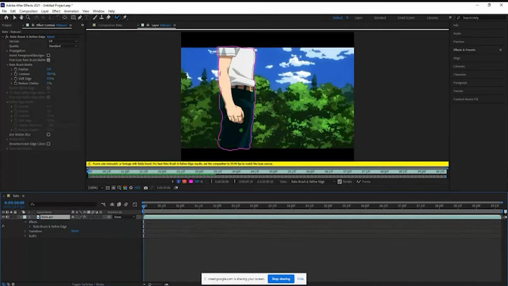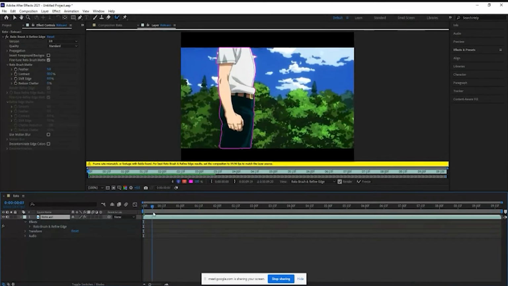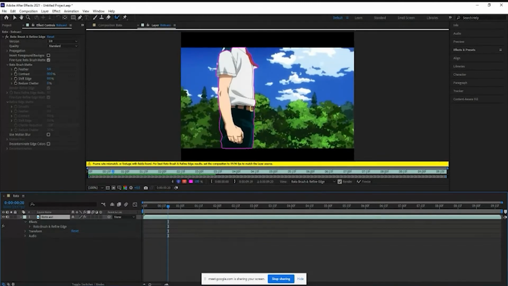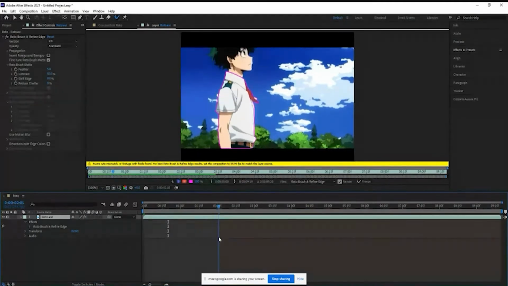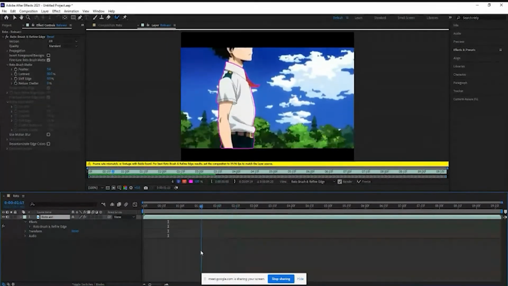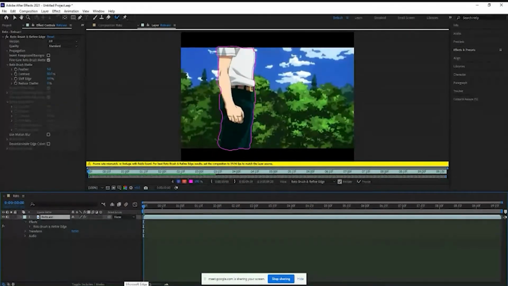The pant is also in the same color. We have traced it initially. And while the frame moves on up, it traces the color automatically. Now this is the function of the Roto Brush.